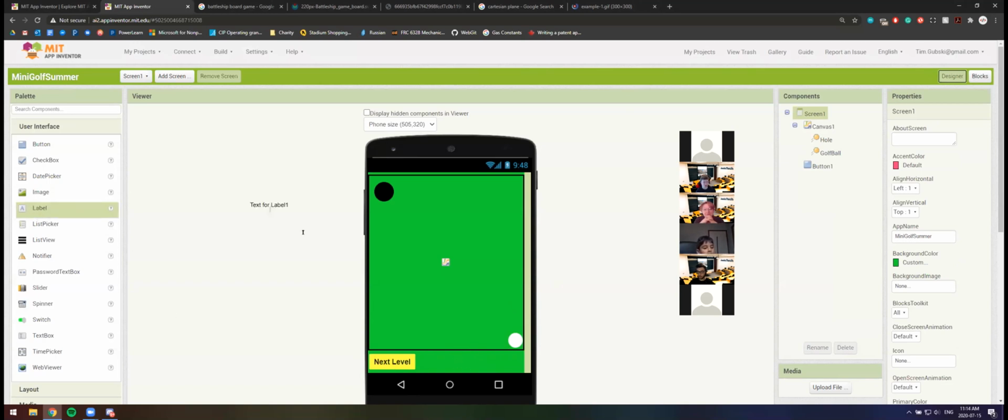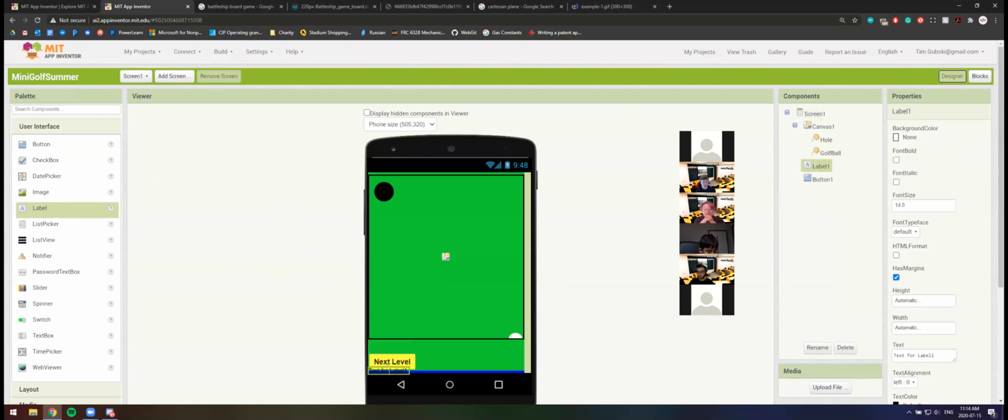If I drag my label out, you'll notice I can only put it above or below. I can't actually put it next to it over here in this empty space.